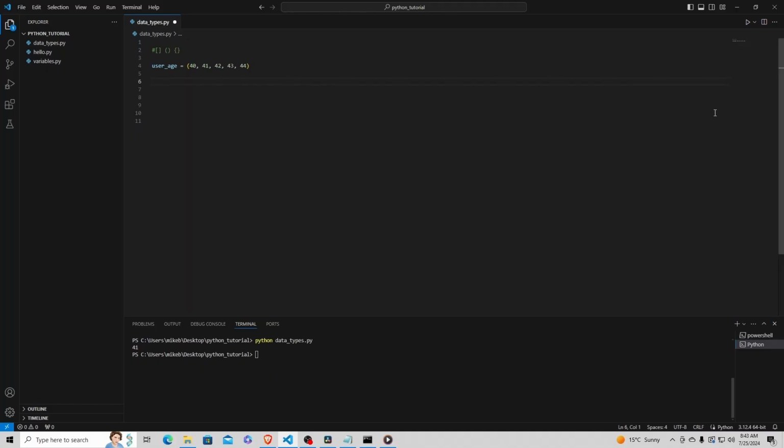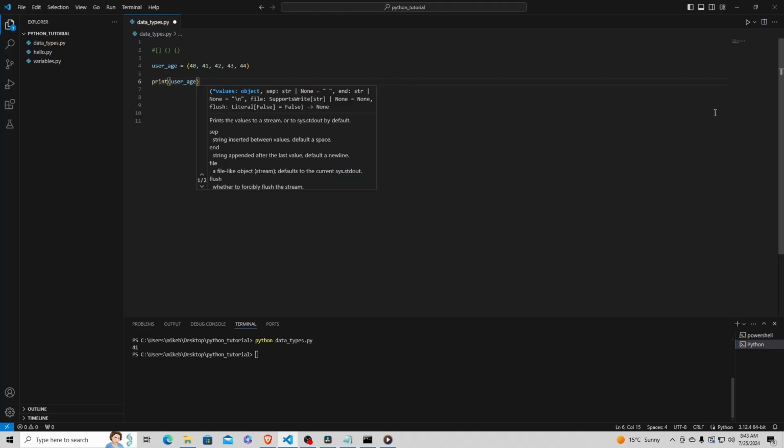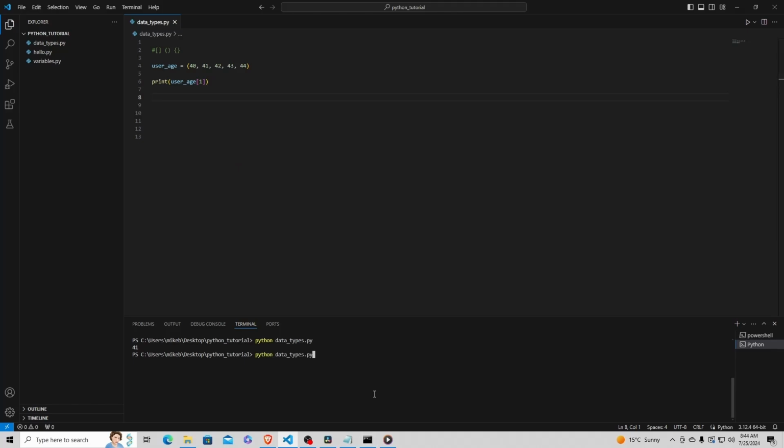Tuple is the same as a list. The only difference is you can't modify the values that you set in one. You can add and remove things, but you can't change them. To declare a tuple, it's the same as a list, but instead of square brackets, you use parentheses. You access the values with their index just like the same as the list. So if we did print user age 1, this will give us the second value of the list, 41.